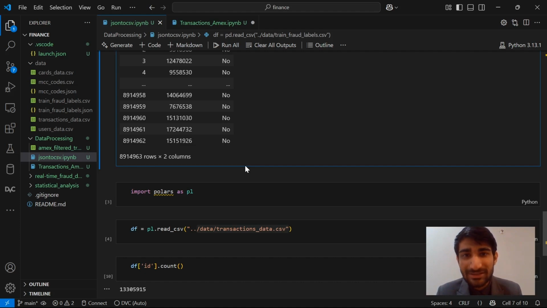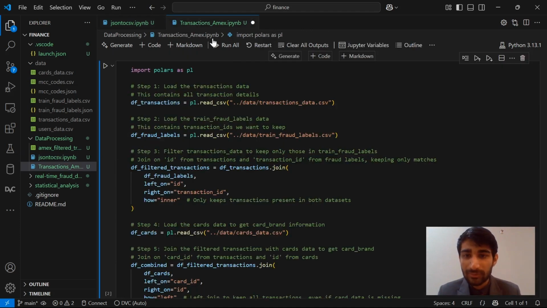So only those transactions where the card brand was MX. After that, we get only 5.7 lakh values to work with, which is a reasonable number for the analysis, especially when we are working on a cloud platform. So yeah, that's it. So for that, we are going to go to this file over here.